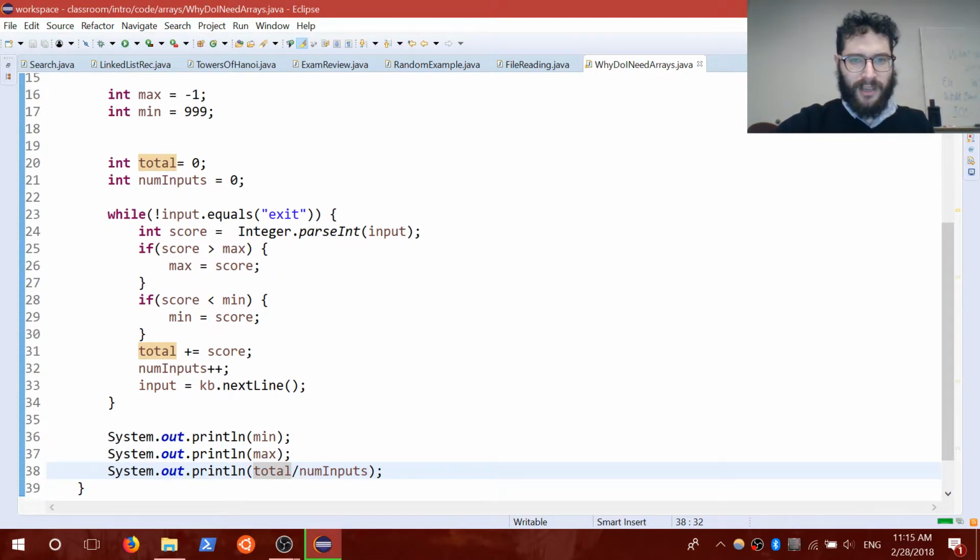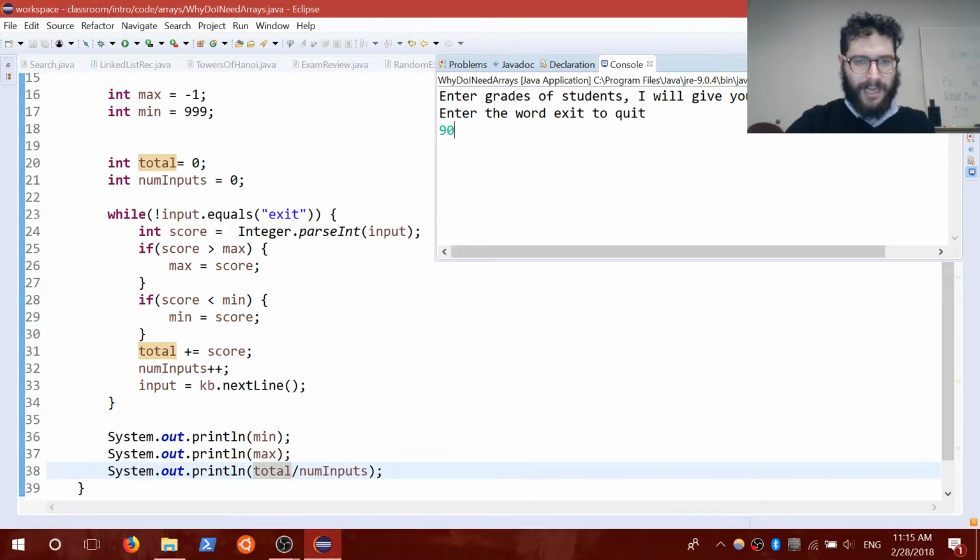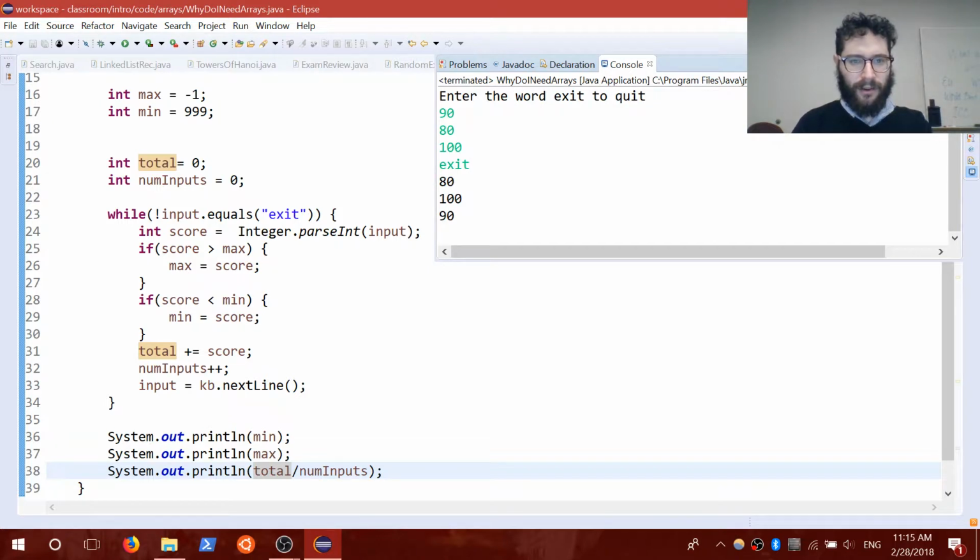So let's go ahead and see. Let's say somebody got a 90, an 80, a 100, and let's type in exit. So 80 was the smallest score, 100 was the biggest, and 90 was the average. And that kind of makes sense, right? 90 plus 100 plus 80 is equal to 270. Divide by 3, that gives us 90. So that makes sense. That works out with what we're thinking.